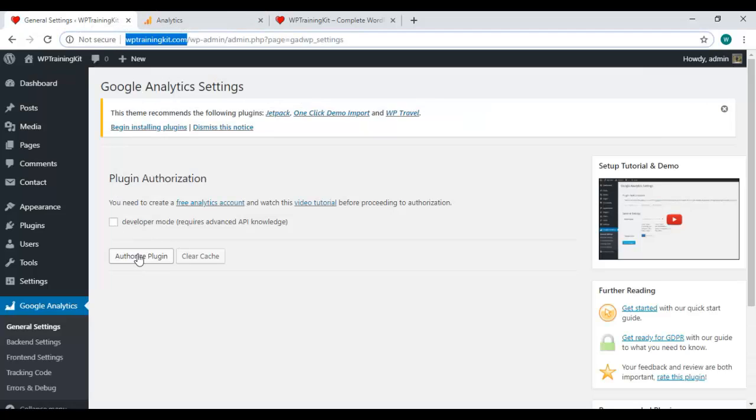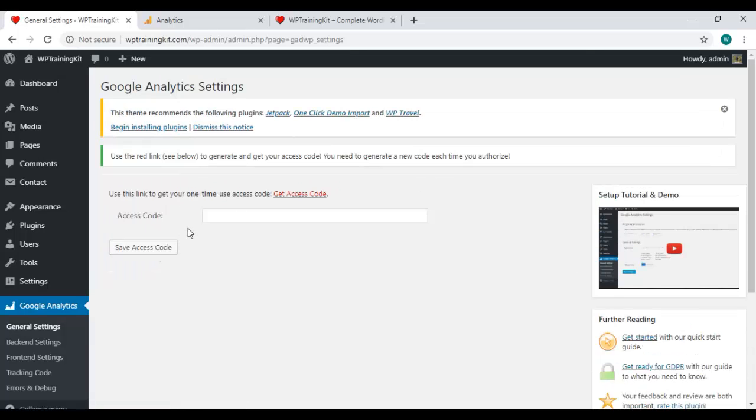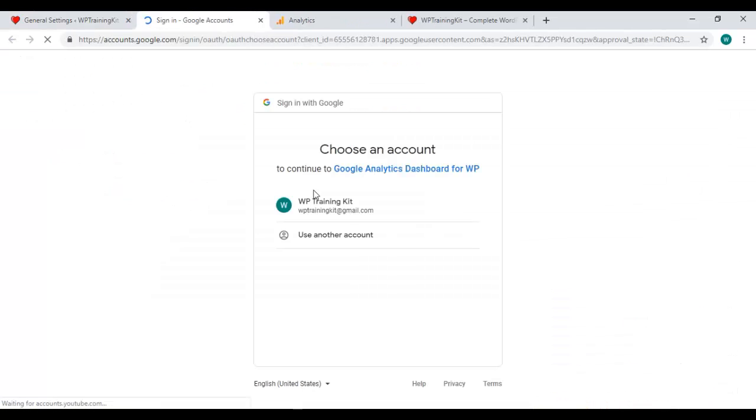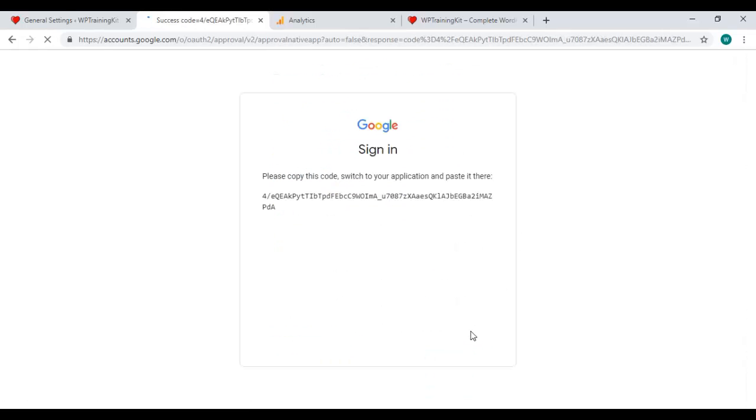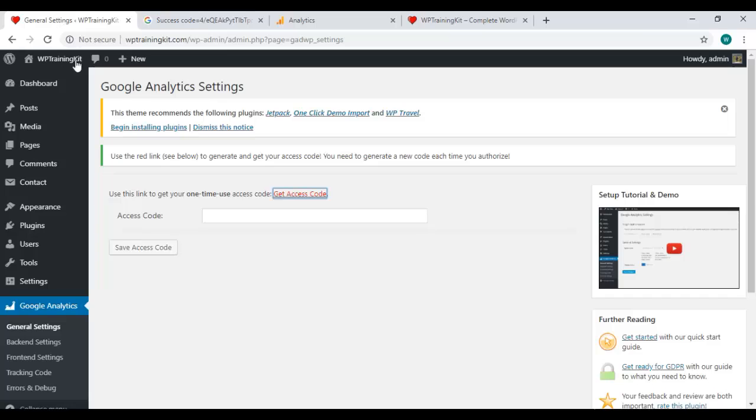Go back to WordPress. Now click on this Authorize Plugin button. It needs your access code, which you can get for one-time use from this link here. It will take you to Gmail. Sign into your Gmail account. Click on Allow, and here's the code. Copy it from this Copy button here and paste it in your WordPress. And then click on Save Access Code.